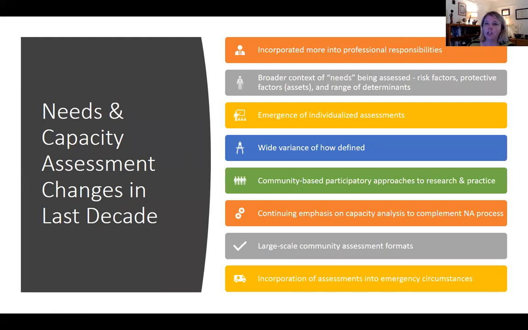So, different changes over the last decade. I'll just get out of here so you can focus on the slides. Definitely, it is incorporated more into professional responsibility. More people's positions actually have needs assessment in their job description.